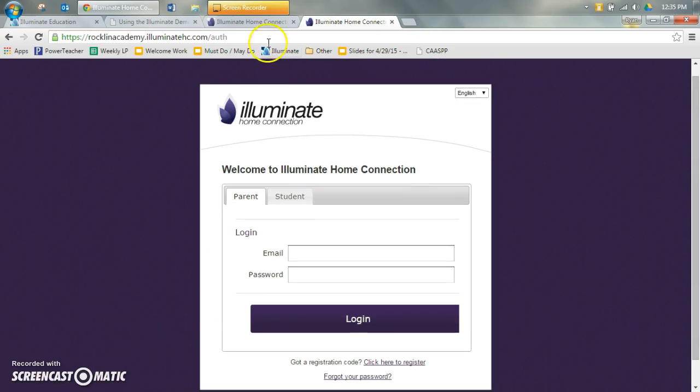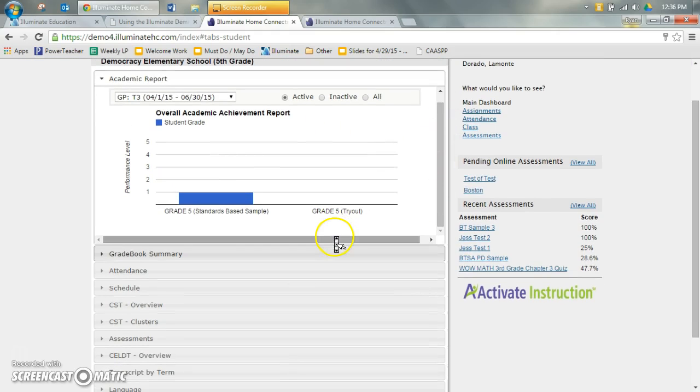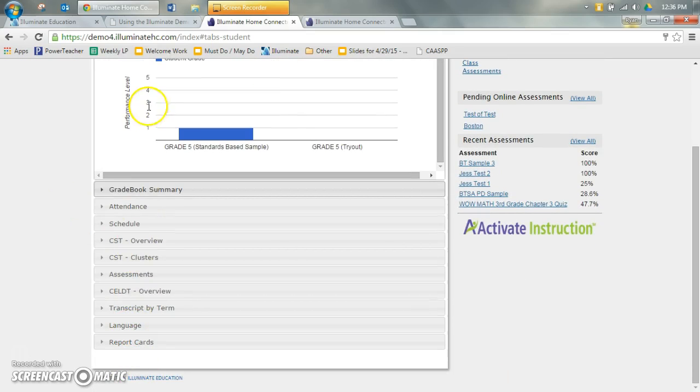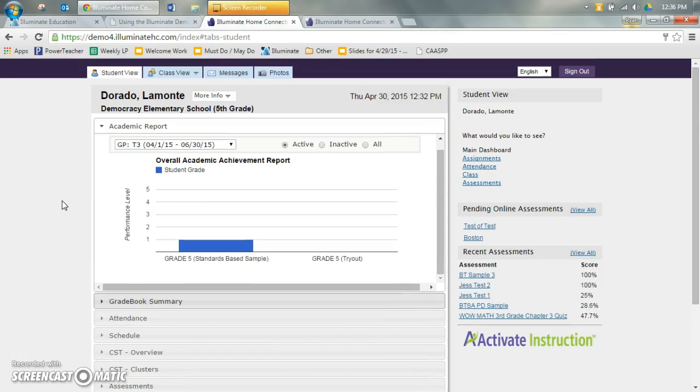So what I'm going to do is go to a sample. This is a demo site, so things are going to look a little bit different here than they do when you log in, but I just wanted to give you a little poke around and show you some things that I've noticed inside. One thing you'll notice is you're going to have a lot fewer things to look at in these options right here, because we don't have attendance, we don't have these CST things or the CELT scores. I don't know about the report cards, I can't remember, but some of these things won't be there because we're not using all of those features in Illuminate.